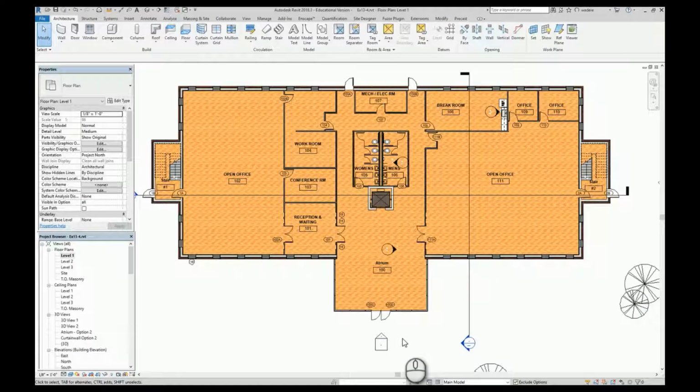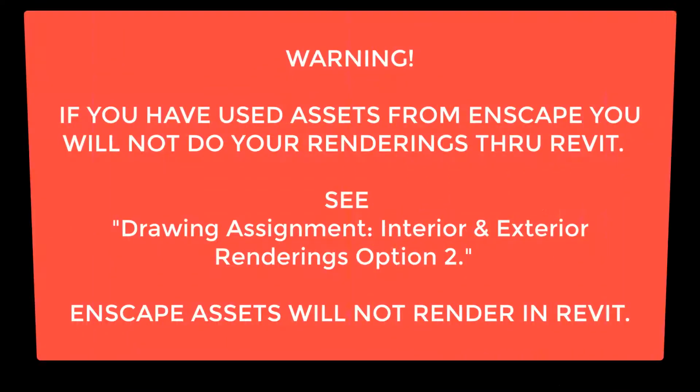In this video, we are going to continue learning how to set up views and renderings, mainly focusing on the interior. I need to warn you, if you have used assets from Inkscape, you will not do your renderings through Revit. You will still set them up, etc. But for the rendering process, you need to see the drawing assignment, interior and exterior renderings option 2. Inkscape assets will not render in Revit. They will just be gray abstract objects.